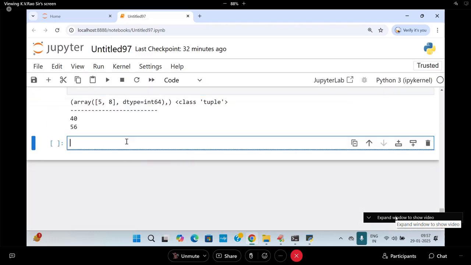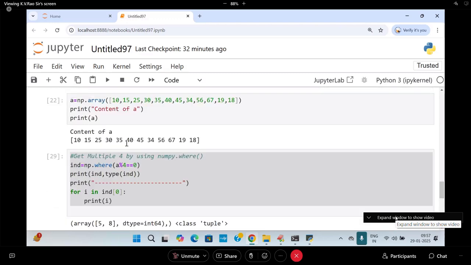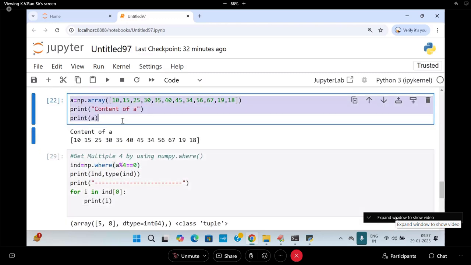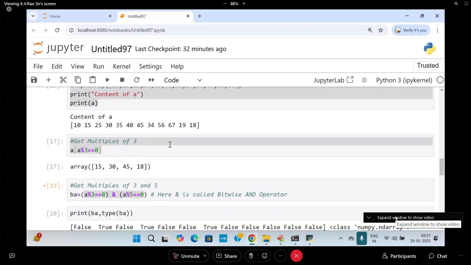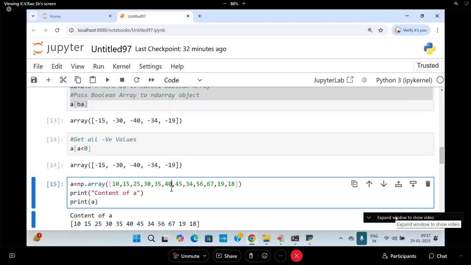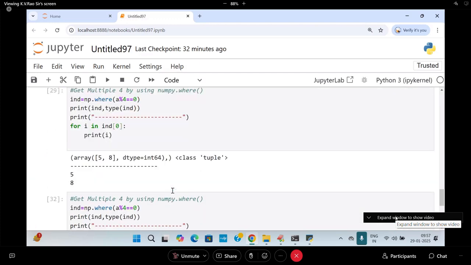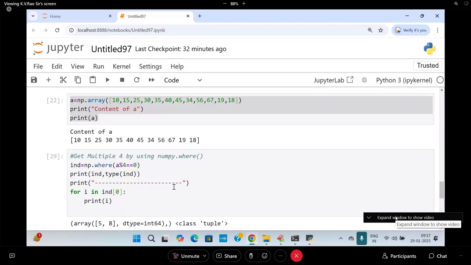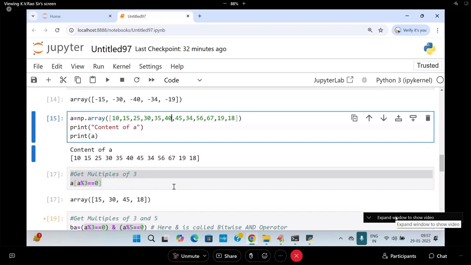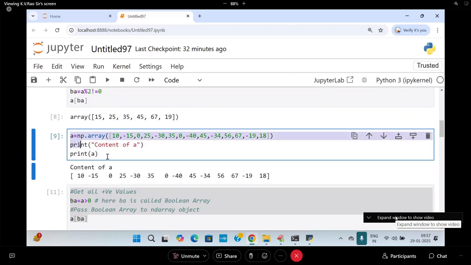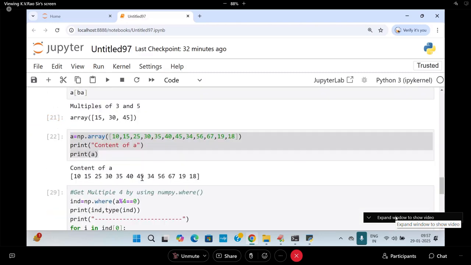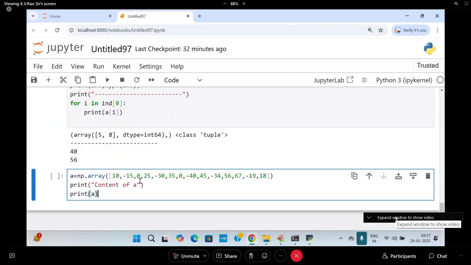Next, I will take one more kind of element. What is the other element I am taking? Get the positive elements and negative elements here. Here I am taking the last and final example, where I want to apply a condition. So here I will take it. Get the positive elements and negative elements again.